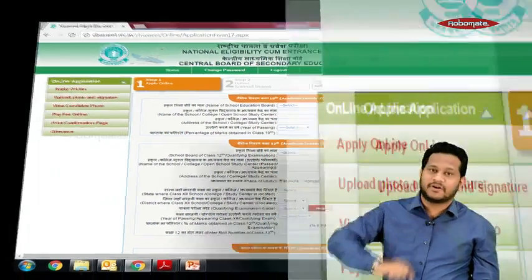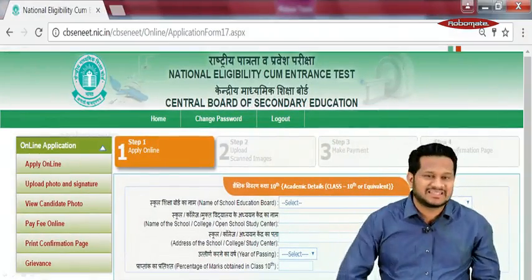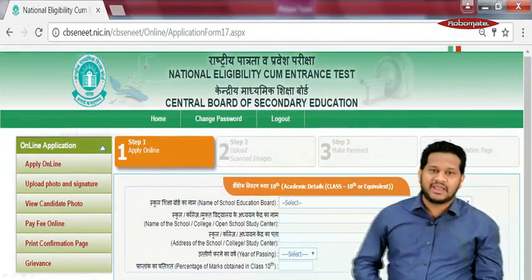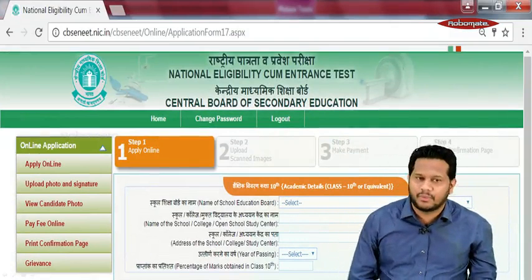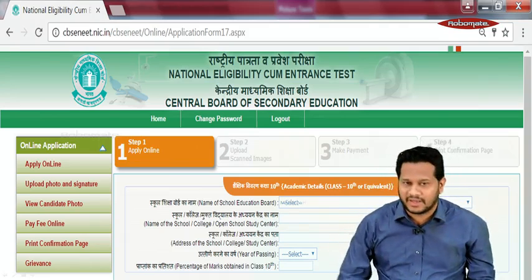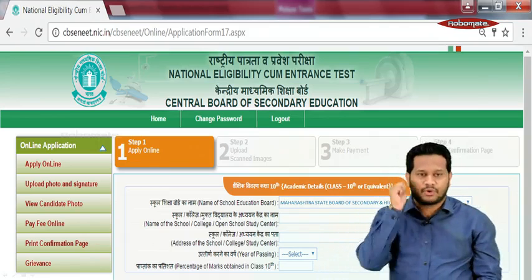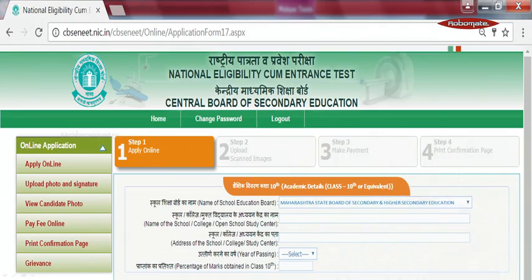So if I zoom on the first part, it shows the academic details of class 10, where first is the name of the school education board. If you drop down, you will get all the list, but since you belong to Mumbai, Maharashtra, I'm very sure you are going to take this, that is Maharashtra State Board of Secondary and Higher Secondary Education, followed by the name of the school, college, center.